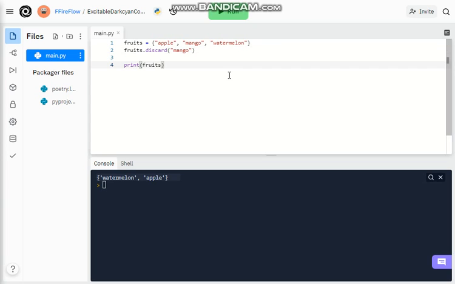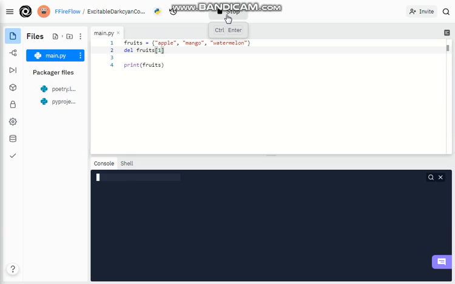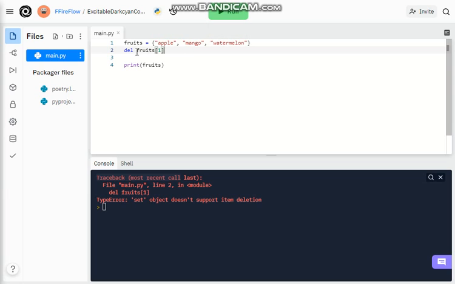Also, about this del thing, you could actually delete a specific string from it. For example, del fruits 1. You can use this in lists as well. Oh, by the way, you cannot do that. I was joking.